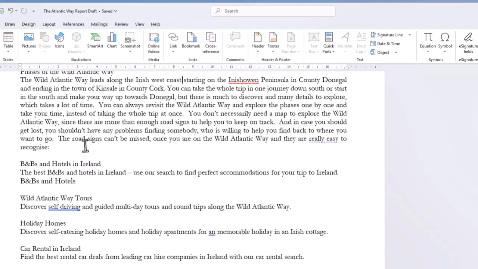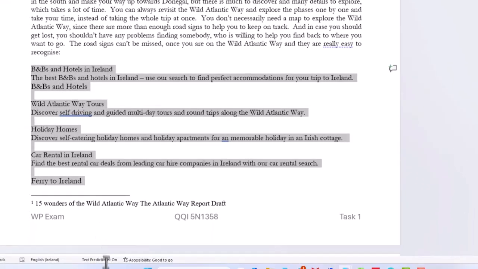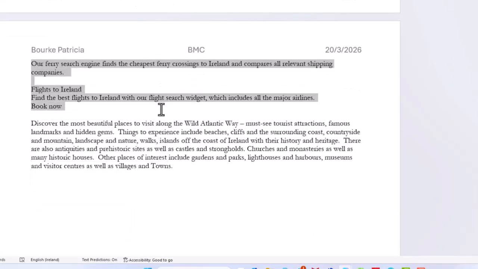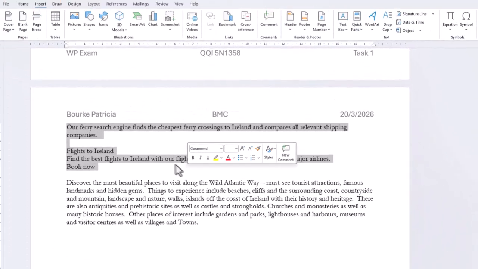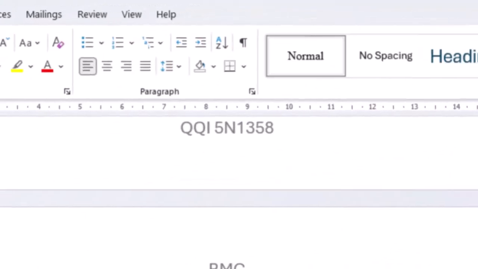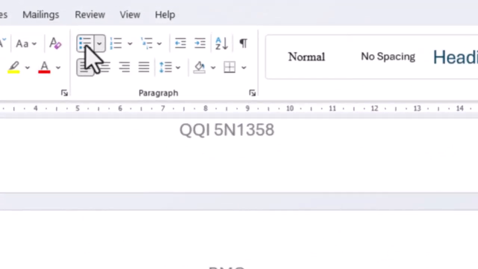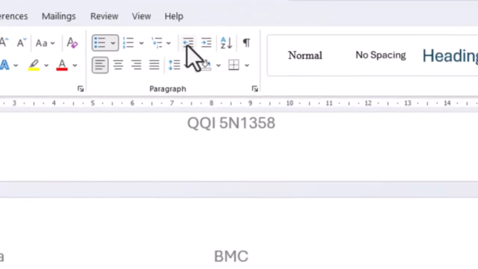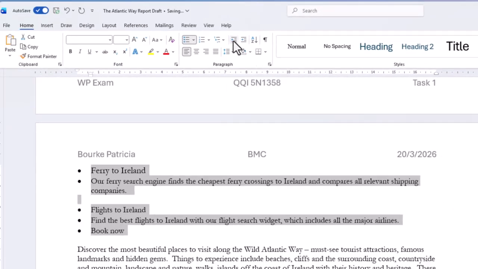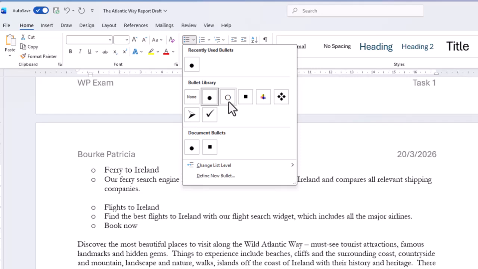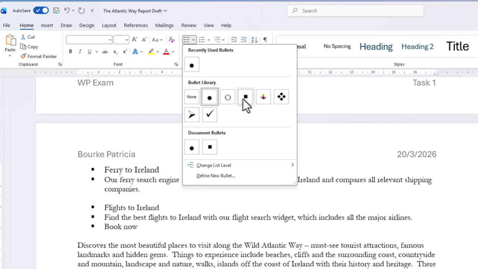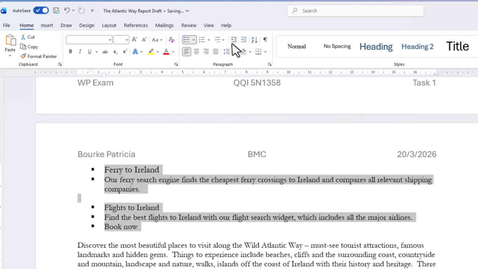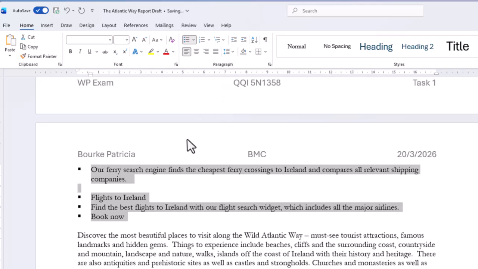And I've asked you to bullet point these. So I'm just going to select them first, flights to Ireland down as far as there, and I'm going to go bullet. Now you can choose what bullet point you want to use. I'll just use the arrow here to move it back to the edge. If you prefer to use another bullet point, just choose the one that you wish to use. And again, I need to bring it back to the edge.